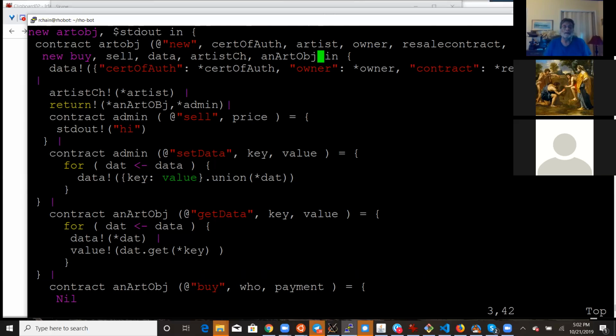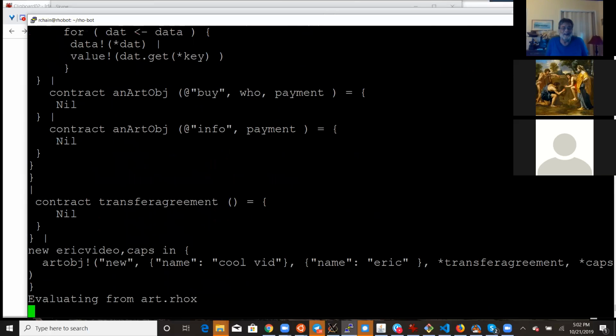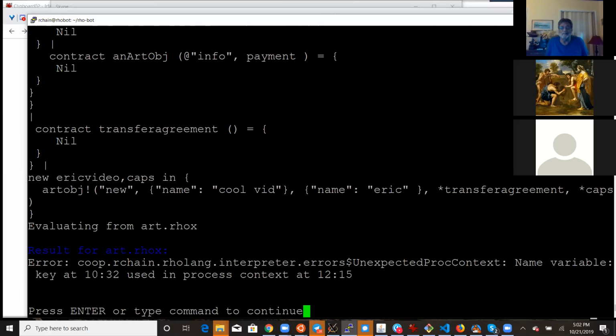So when I make a new contract, admin. Right? Something else? Variable key. Name variable key used in process context. 12. 1215.